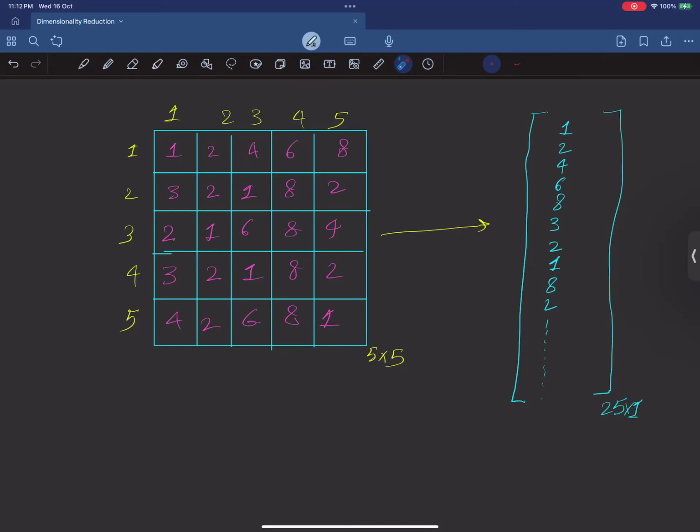Here I have values of 3, 2, 1, 8, 2. Likewise, 2, 1, 6, 8, 4, and so on. So in every row, you can see I have some numbers, like here I have 2, 1, 6, 8, 4. Here I have 3, 2, 1, 8, 2. Here I have 4, 2, 6, 8, 1. Some number I have put in.